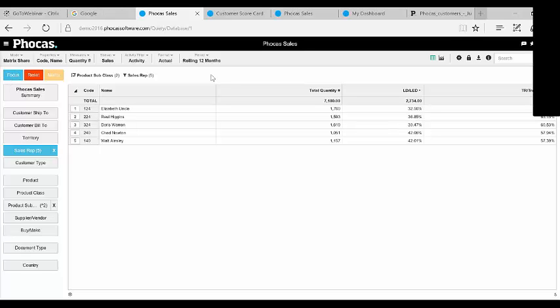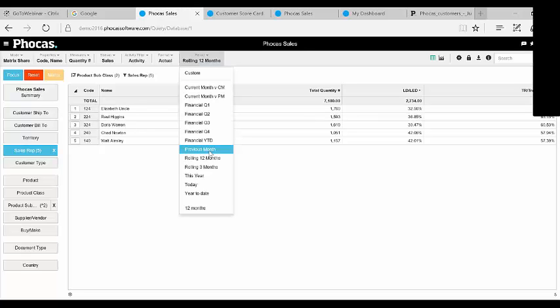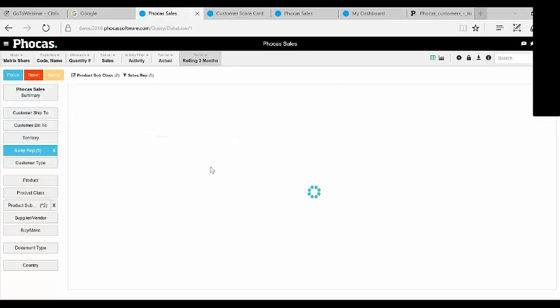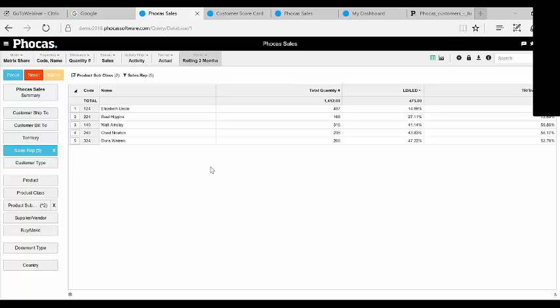And before I go yelling at them, maybe I just want to see what's happened in the last 3 months. So for poor Elizabeth here, things got considerably worse. But for some of the other guys, things got a little bit better. So it's really quick and easy to just ask lots of different questions of your data.